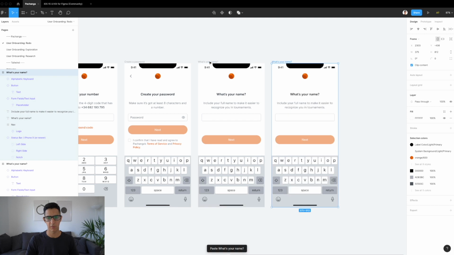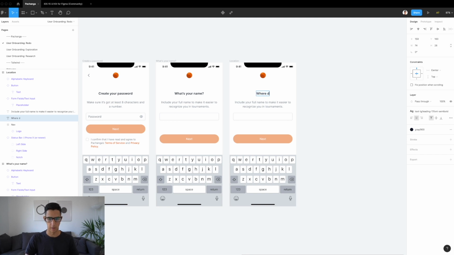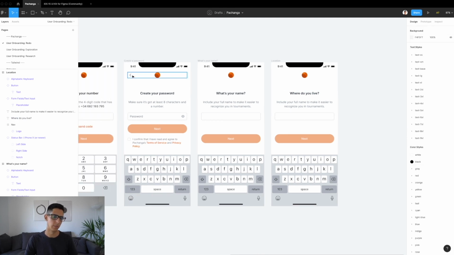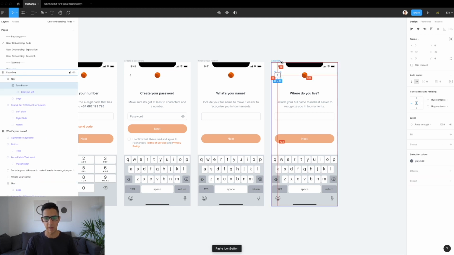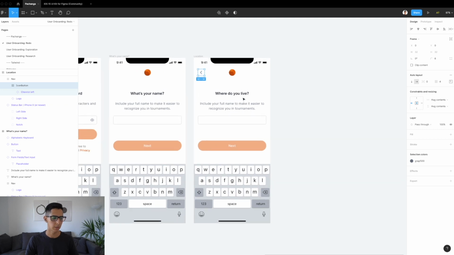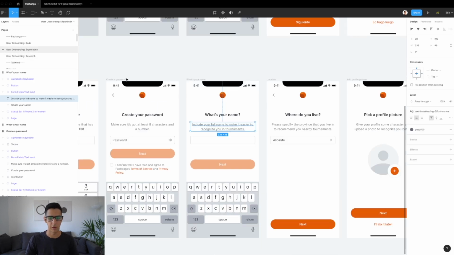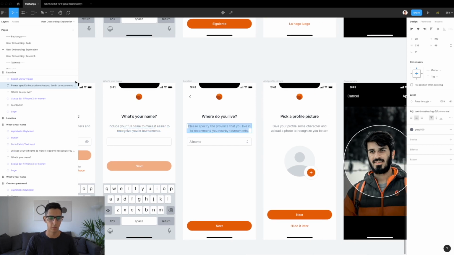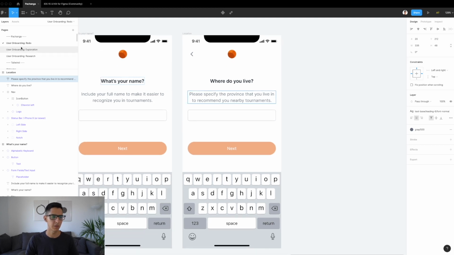Now we can move on to the next screen, which is, as I mentioned, asking for location. We can say, where do you live? And here I could bring back the arrow in case they, for some reason, want to change their name or put the wrong thing. And here we can change the text. And here I'm just going to grab the copy again. So please specify the province that you live in to recommend you nearby tournaments.